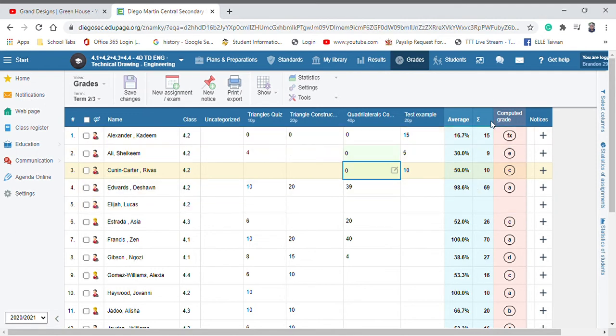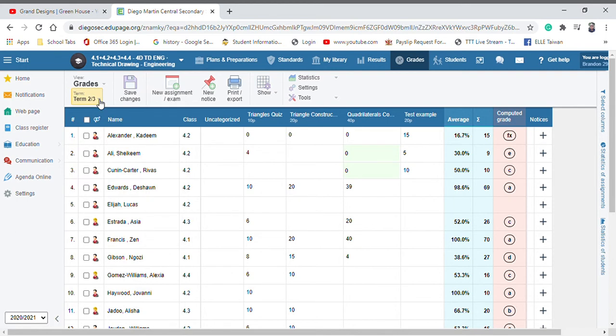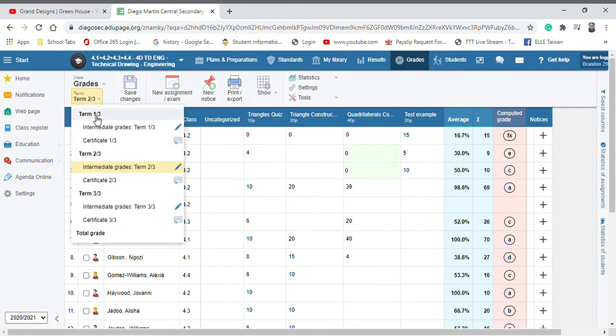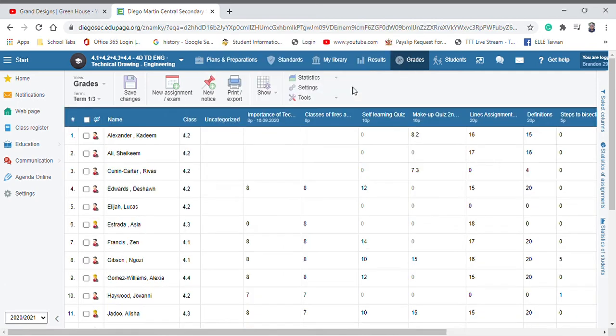Okay, so that's it. One more thing I would like to show in this video. What admin did was they split the gradebook into terms. If you click on this drop down arrow right here, we would see we have 1 out of 3, this is term 1, 2 out of 3 term 2, and 3 out of 3 term 3. If we go back to 1 out of 3, I did some changes, so I'll just save that. So this is my term 1 marks.